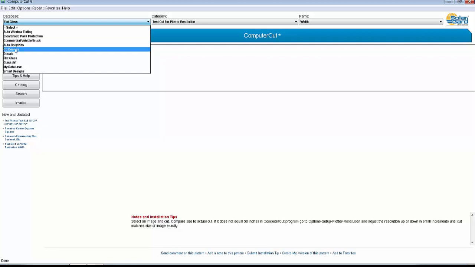The CC Dealer database is a database where the graphics that are created by our graphic artists are placed. We have thousands of graphics under the CC Dealer database. We have a database of decals, our flat glass database, our glass art database, which is a database of designs that you can use to cut out frosted film for architectural.